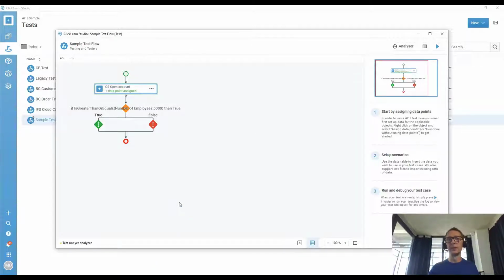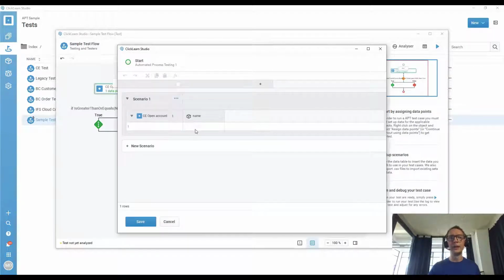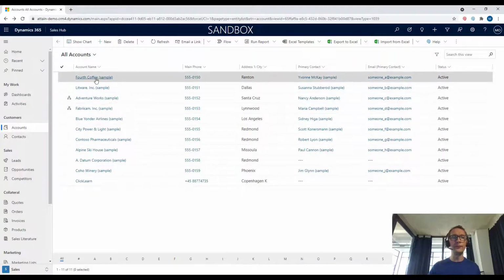Now, secondly, we need to choose the data that we want the test to run on. So we can right-click on this one up here and go into the data table. Now, within the data table, we can create our first scenario, and we need to fill in, of course, what kind of account name that we want it to run for. And we can do multiple scenarios and, of course, specify a different account on that one. So let's just do this fairly quickly.